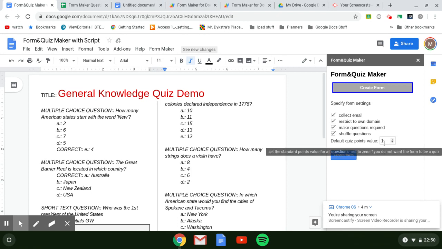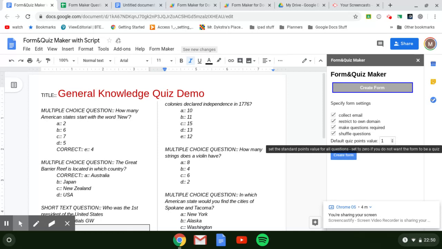And then here you specify the default points value for a quiz. If you leave that as 0, it will just make the form a standard form. If you put a number in for the questions, it will automatically turn it into a quiz, and anything you've marked up as being correct will be marked as the correct answer. So I'm going to create the form.